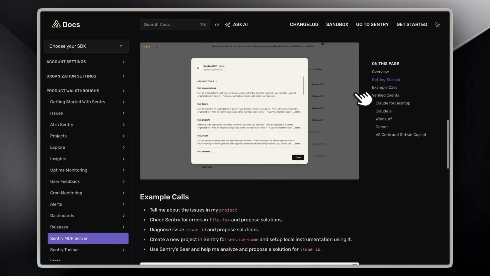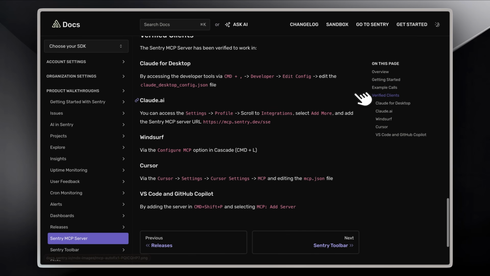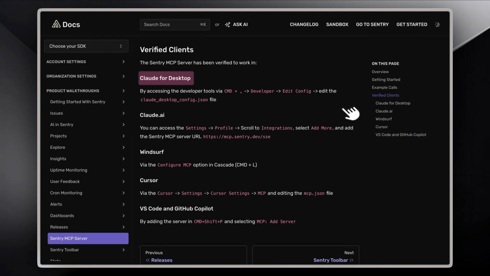Now, after you've signed up, you're going to get this command from the docs. And don't worry, I'll leave those docs in the description below. Just copy this JSON configuration. And if you scroll down, they've actually mentioned the verified clients, which means Claude Desktop, Claude AI, which just means Claude Code, Windsurf, Cursor, and also VS Code and GitHub Copilot. So yeah, it's verified for all of these. They've listed some install instructions, but it's pretty much the same for all of them.